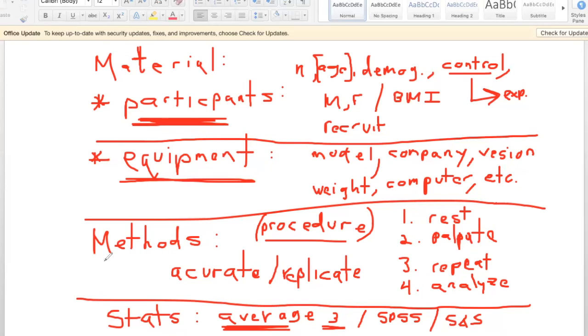So the closer you are to establishing the same participants, equipment, methods, and statistics, the more closely I'm going to be able to replicate and be accurate in terms of, I think it's 2 C's, accurate and replicate the procedures that you're doing. And then and only then are we going to be able to compare your results with my results.